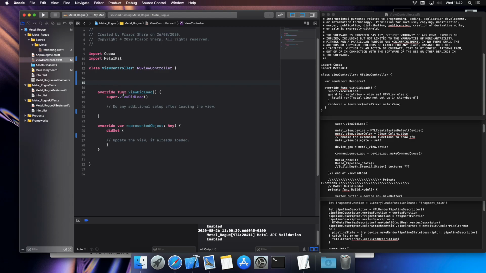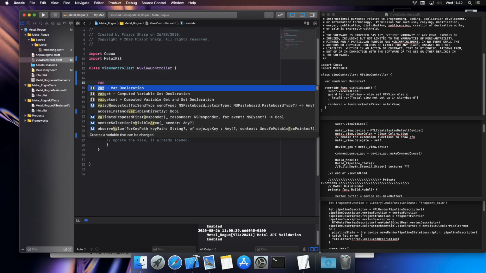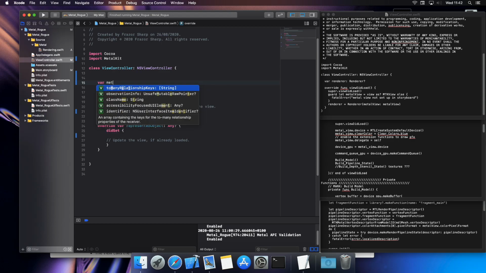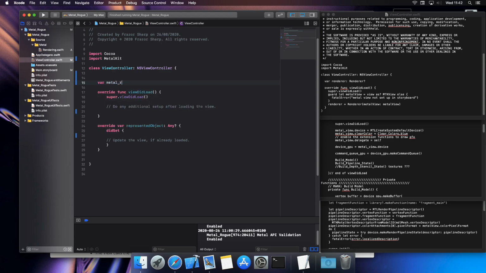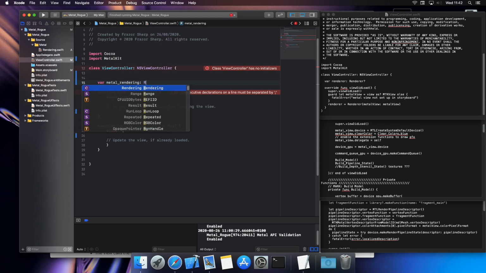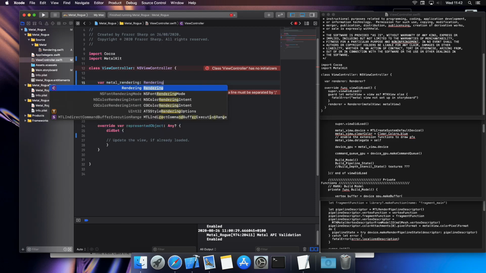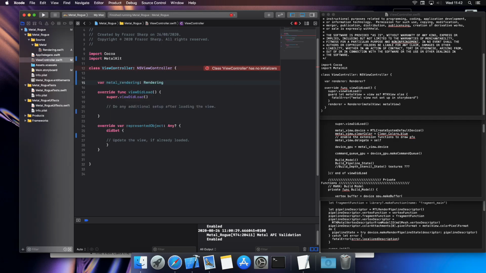All right, so variable metal rendering is rendering. Don't need to import it. No. It's happy with that, I hope. And it has a question mark because it needs to have a question mark. It can throw. It can fail. Great.